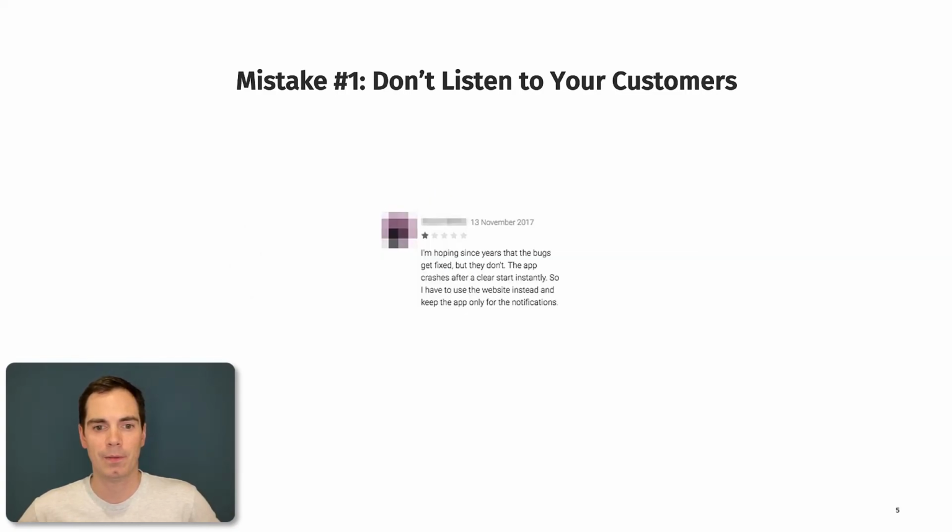Here's another example. I'm reading it out now. "I'm hoping since years that the bugs get fixed, but they don't. The app crashes after a clear start instantly, so I have to use the website instead of the app and keep the app only for notifications." This is rather a nasty bug. However, it's not really helpful because it indicates just an app crash, and this, especially on the Android side, can be really difficult to track down because you have so many devices on the market, so it's really hard to find out what's going on here.